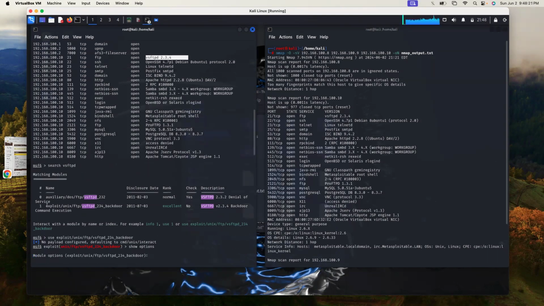Once I found what the available exploit was, I typed in the following command, use exploit, and just copied the exact exploit that you see up here. You see here how it says no payload configured because we hadn't specified a payload just yet. So it's just going to default to cmd/unix/interact.